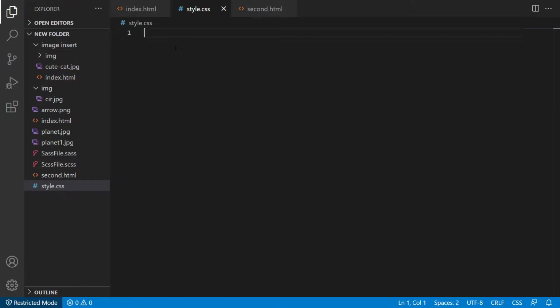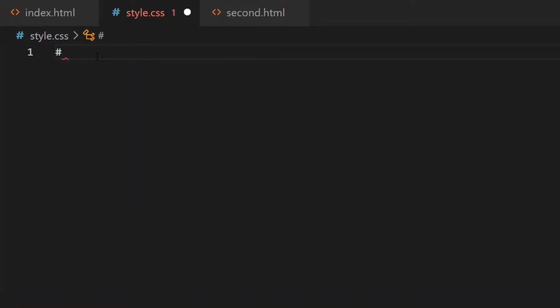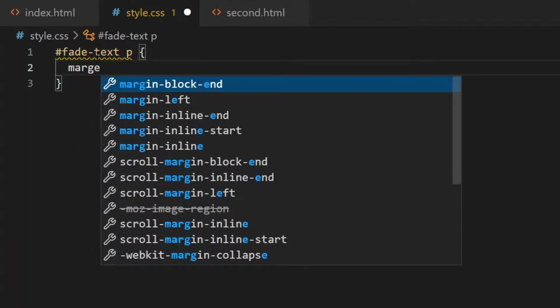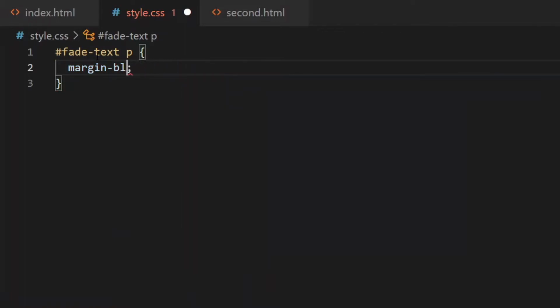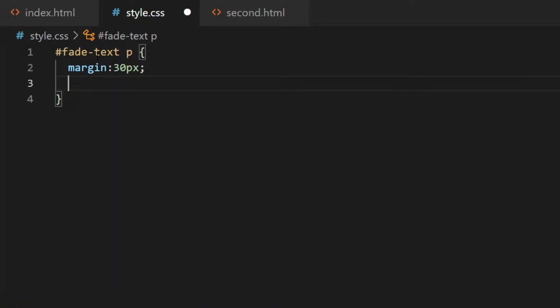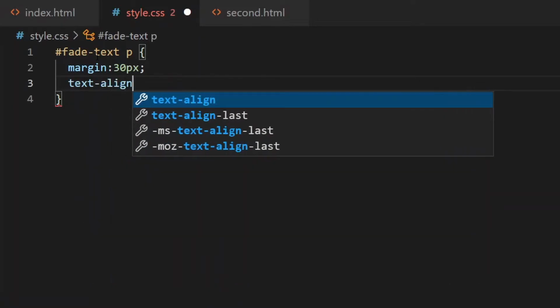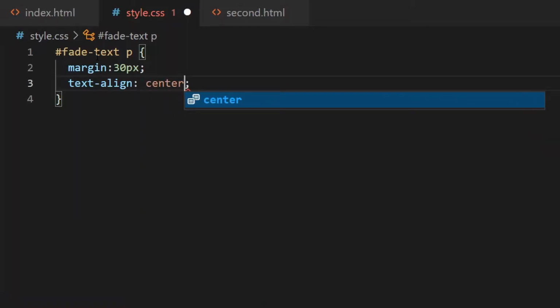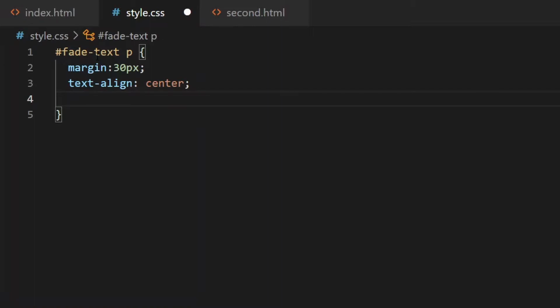Now I am in my Visual Studio Code, and let's create this style CSS. First I will create some margin, text align, and then the animations. First I will select the ID we created for our div, which is fade text, and I will select the paragraph there. I will give it a margin of 30 pixels, just some margin to separate, so the text is not all over the place. And I want this text to be in the center, so I'll write text align center.